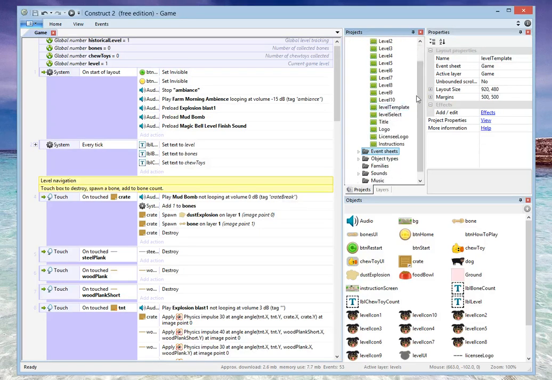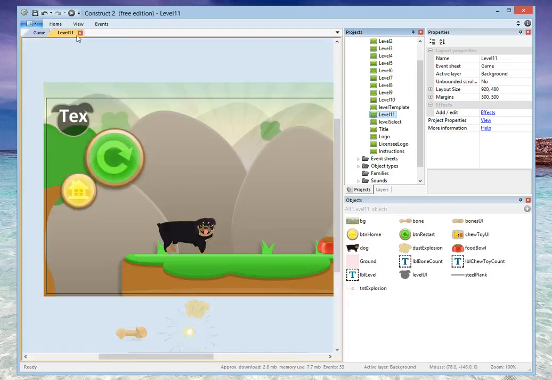You'll notice under layouts there's a level template, so I'm going to click on that, then right click, duplicate, and rename that to level 11, because our last level was level 10. So we're going to go with level 11, and I'm going to double click on that, and now I have level 11 open.